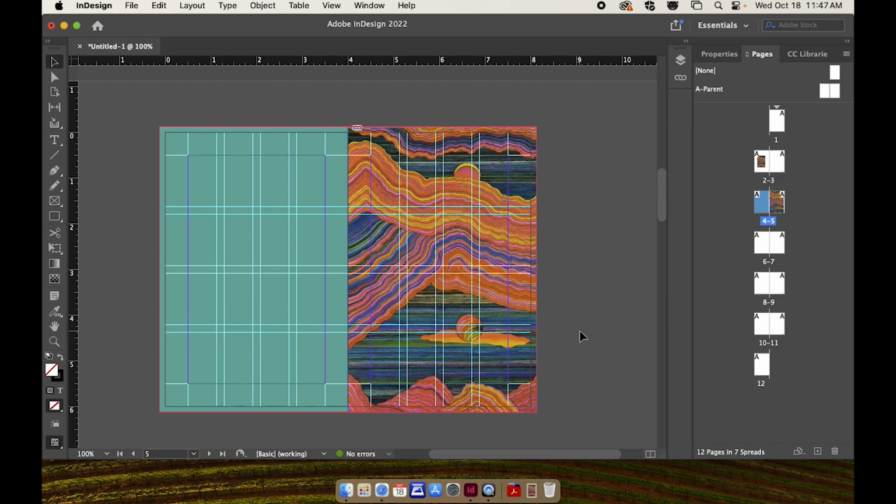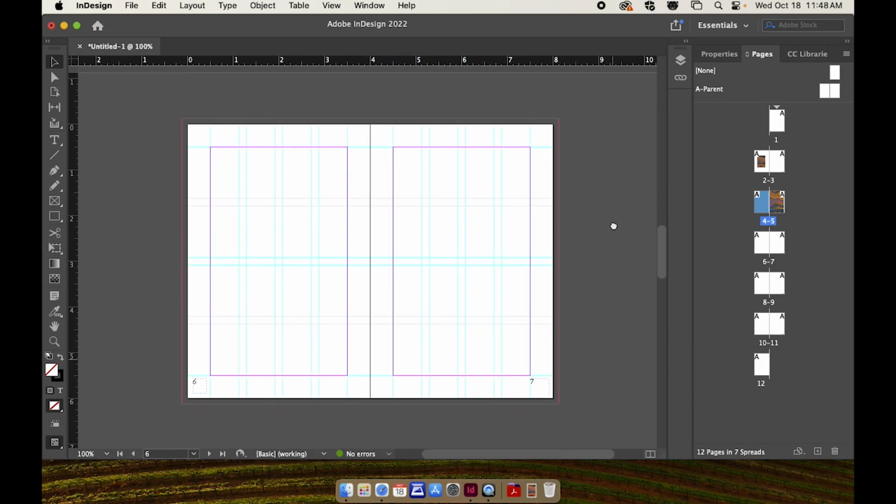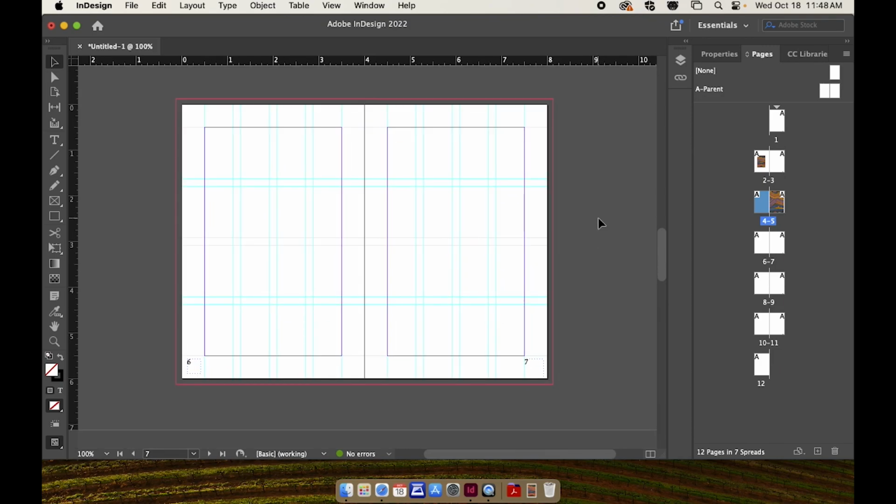So we got page numbers. We got the grid, bleeds. What else do we need to cover? Let's talk a little bit about the text. All right, so let's say I make my paragraph kind of fit within this rectangle here.